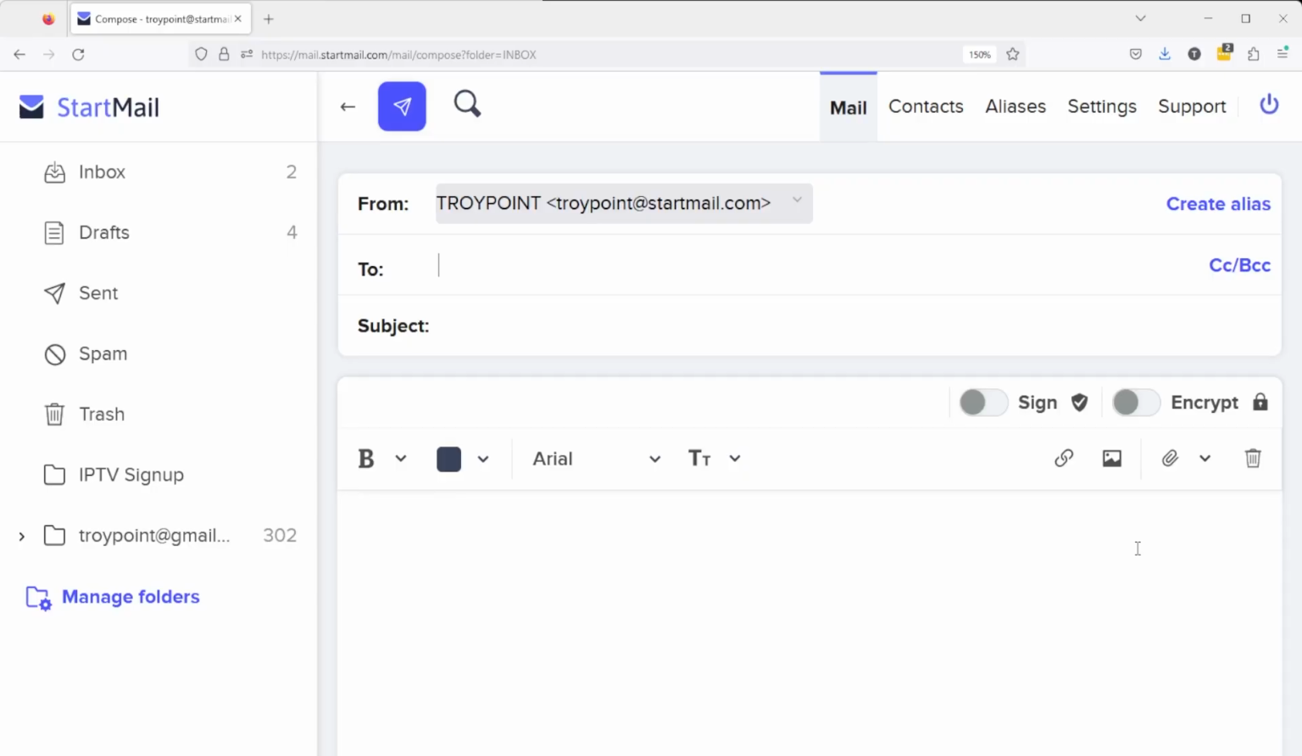Now there's two different options for encryption that StartMail provides: password protected email and PGP encryption. Most will use password protected encryption because it's much easier. PGP requires that both the sender and receiver possess a public PGP key, and most people won't go through that hassle. But I'm going to show you here how easy it is to use the password encrypted method.